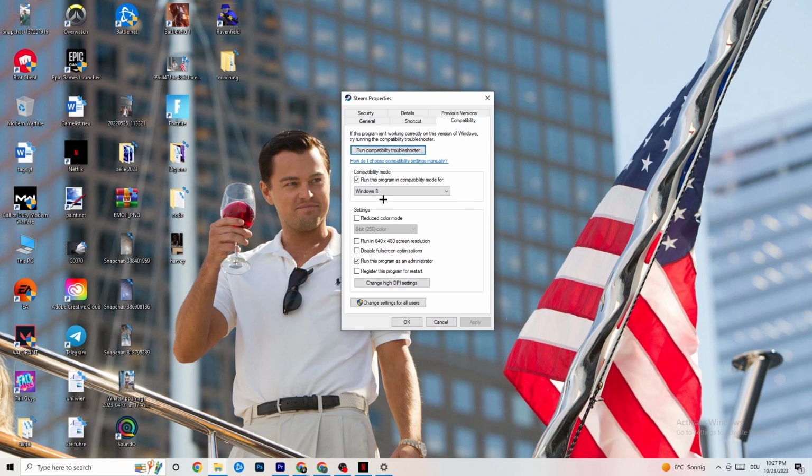So let's quickly run through it. Compatibility mode, so you can enable that. And afterwards you're going to select Windows and search for the latest version of Windows. For me it's Windows 8, but you could also choose Windows 10 or 11. Afterwards go down, disable reduced color mode. Disable run in 640 by 480 screen resolution, disable fullscreen optimizations, enable run this program as an administrator. That's really important. And afterwards disable register this program for restart. For me, I've done it so I can't hit apply. For you, you're gonna hit apply and hit OK.